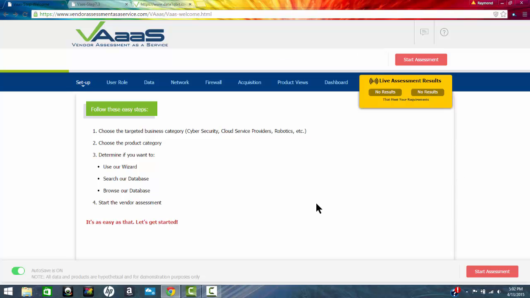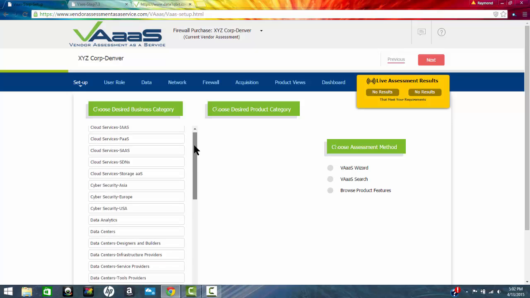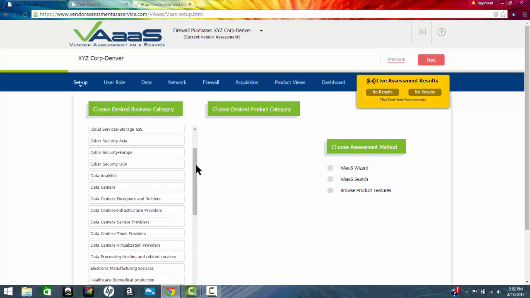When you first start your assessment, you will see a little overview screen here. It kind of tells you what is getting ready to happen. Little guide. Then you click Start the Assessment. The first step is to choose the desired business category. Data1Qbit collects data on multiple business categories, as you can see here, but the one we're going to focus on today is Cybersecurity USA.